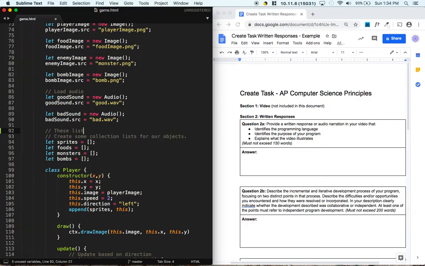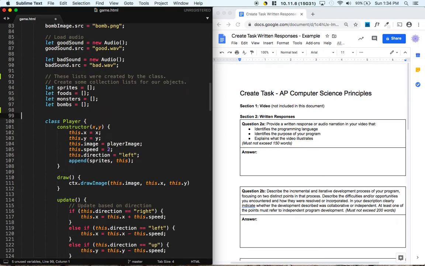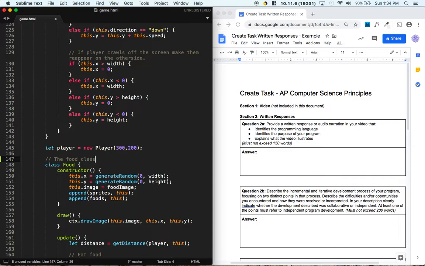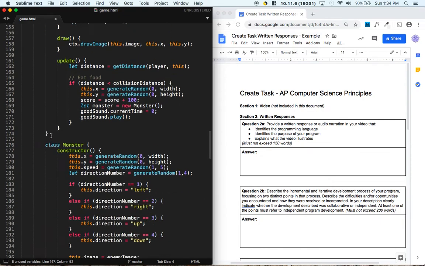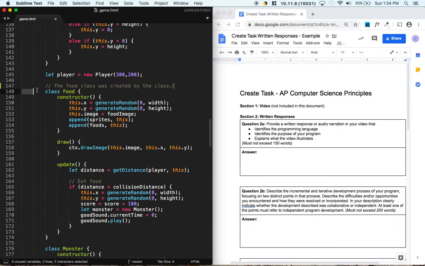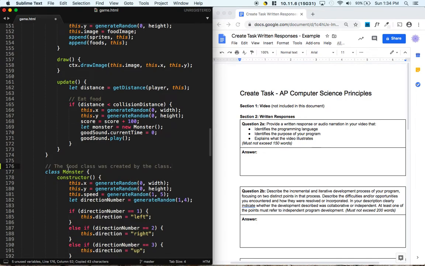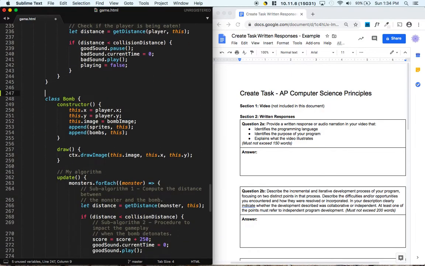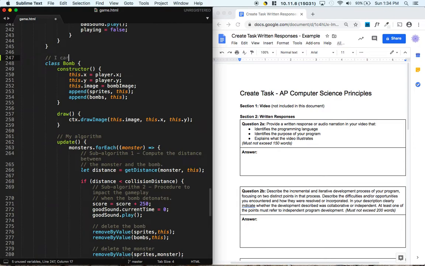These lists were created by the class. The player class was created by the class. The food class was created by the class. All right, so far this isn't too interesting. Same thing for the monster. I'm just making an annotation before each big block of code. The monster class was created by the class. And then here I get to the part that wasn't created by the class, which is the bomb class. I created the bomb class independently.